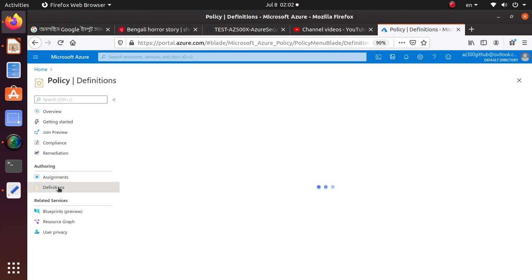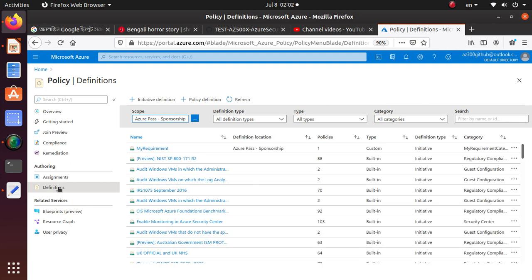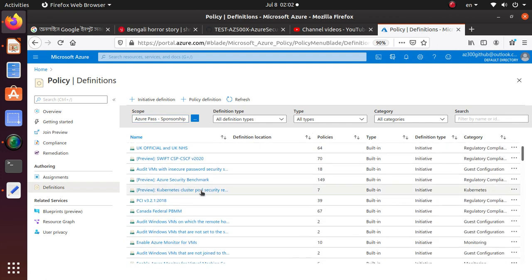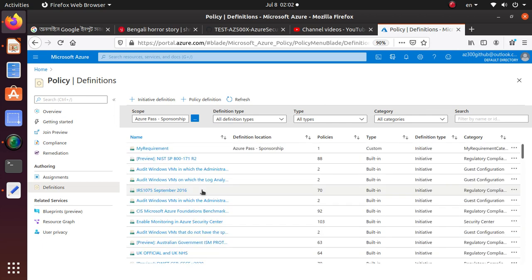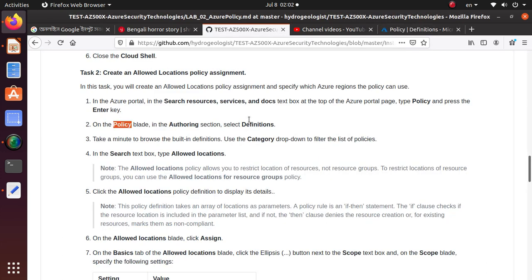Definitions has all the predefined policies, all the built-in ones, and I created one custom, that's why this one says custom. But most of them, probably over 400 policies, are already predefined and built in that you can use and start working with. So from here, we'll use the category and then search for allowed locations. That's the policy that we want.